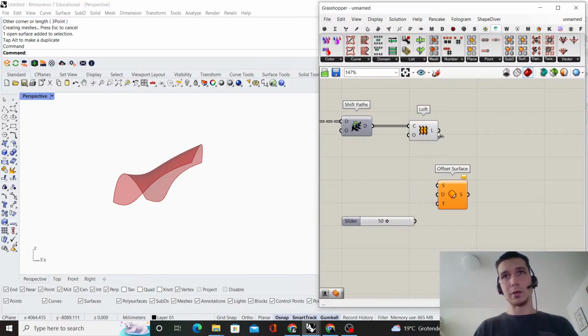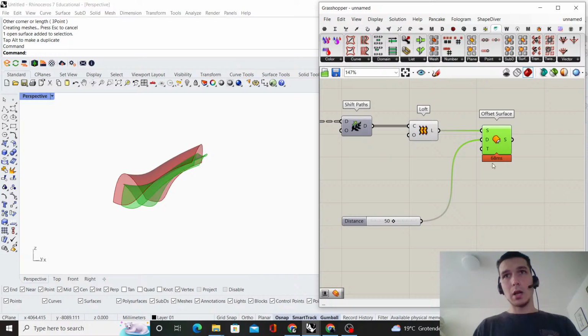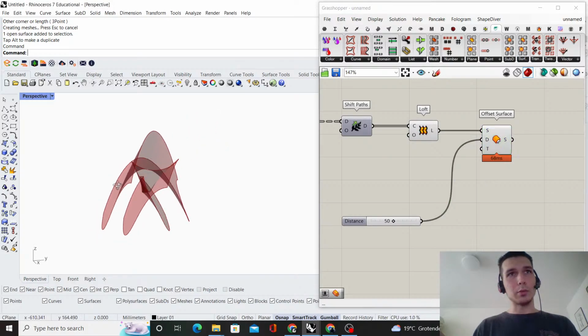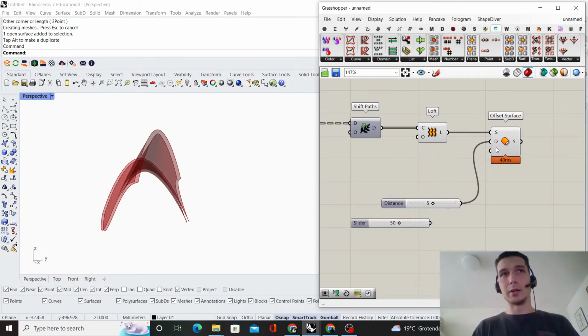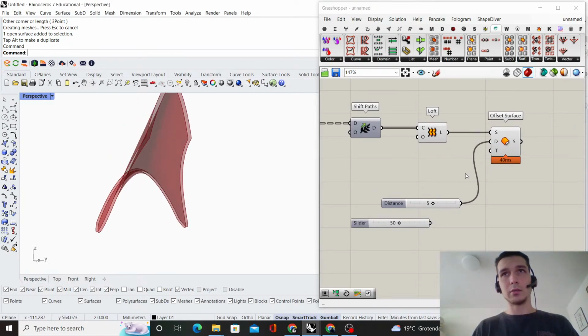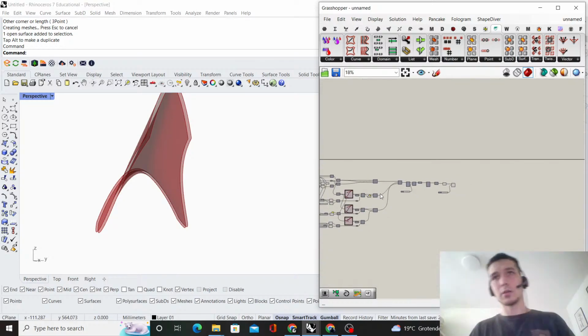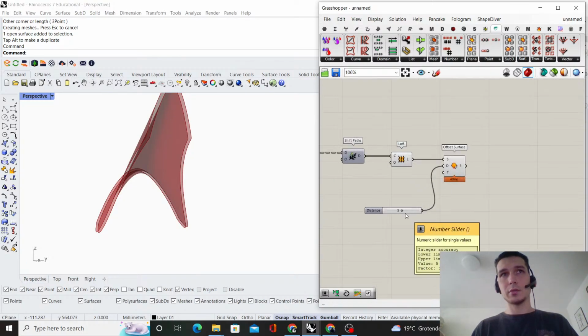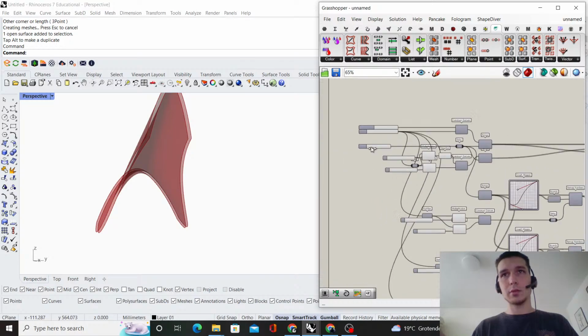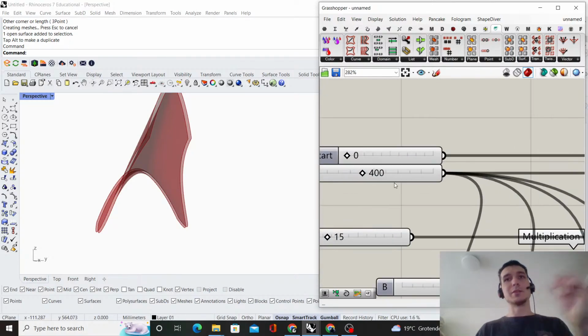Oh wow, that's a bit. Oh no, sorry, it should not be 50. It should be 5. One second. So it's 400 millimeters. Sorry, my bad. It's 400 centimeters.